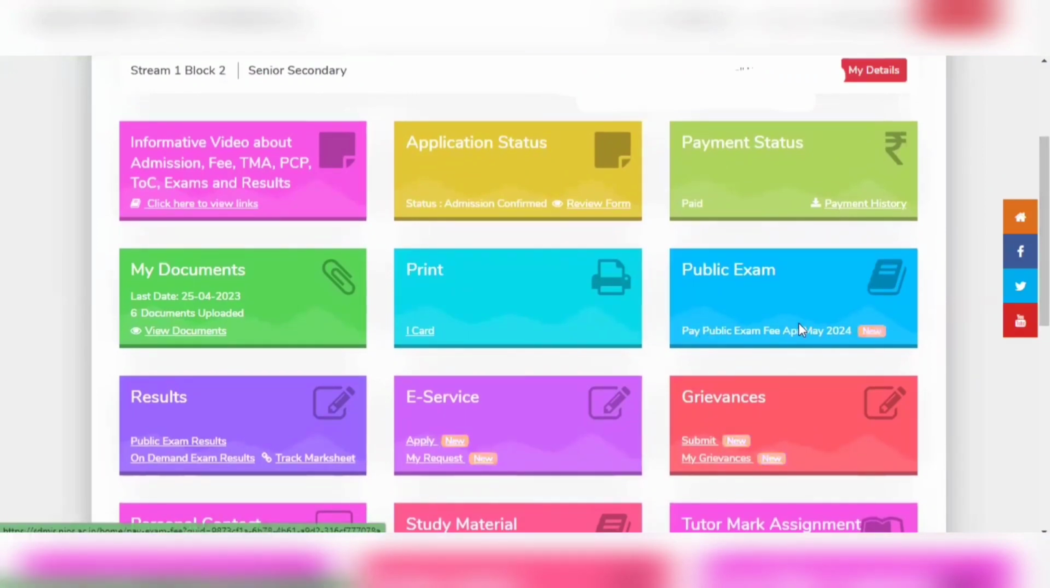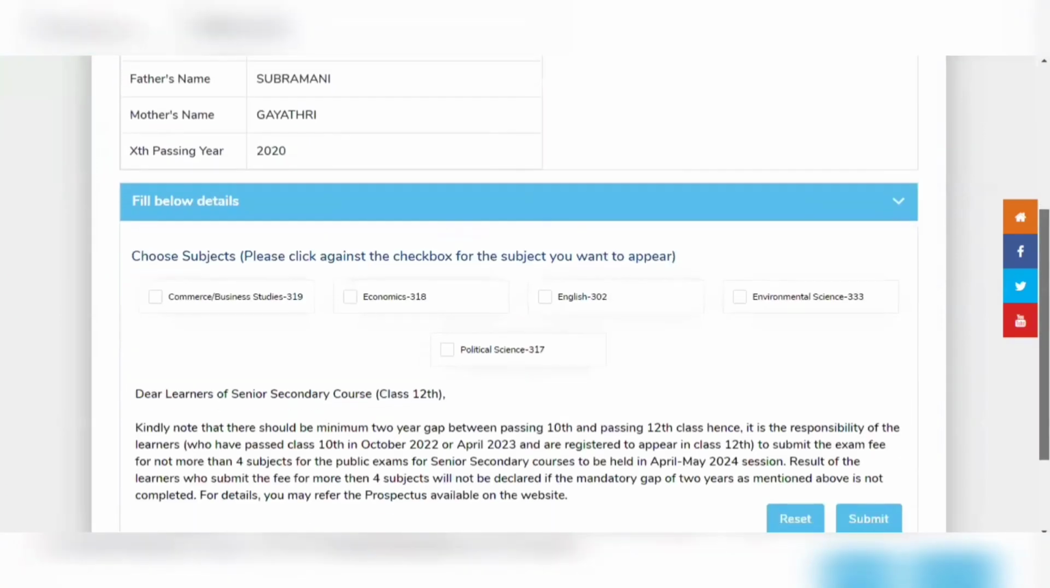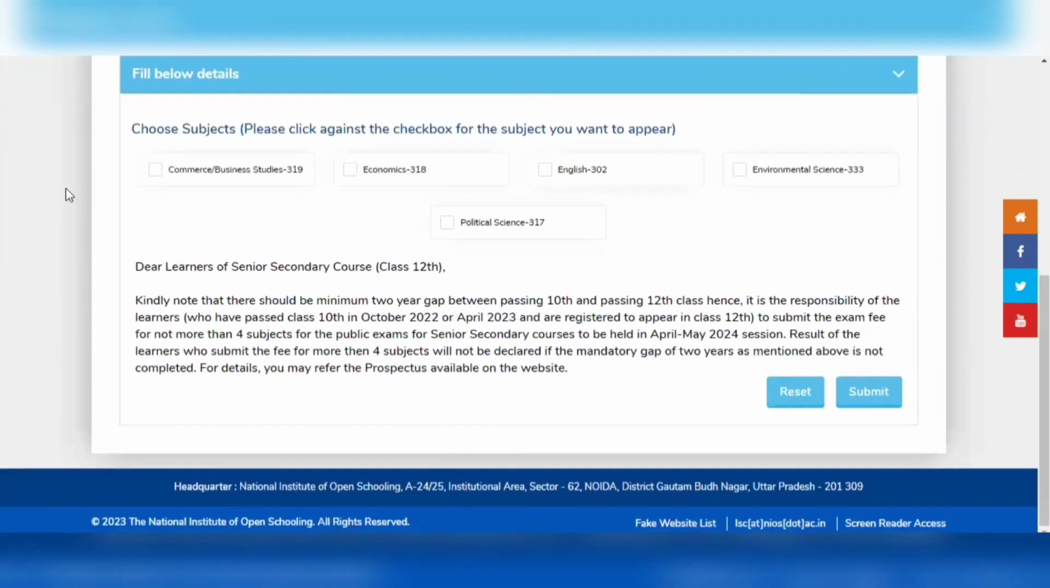For this, first log into your portal, that is, you'll have a username and password. Please log in. Once you log in, you go to your dashboard. Here I'm registering as a student for senior secondary, and once you log into your dashboard you will see a public exam fee link.